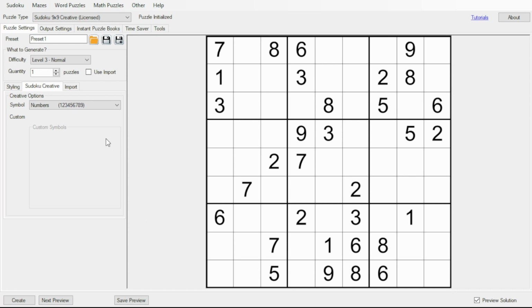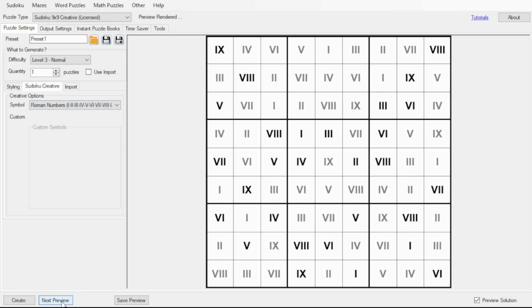So let's look at them. First of all, you have Roman numerals. They're cool. If you're a history buff and a Sudoku lover, these are perfect for you. Which sounds like a really specific overlap, but it's oddly enough a larger segment of the population than you'd expect. Second of all, we have letters.